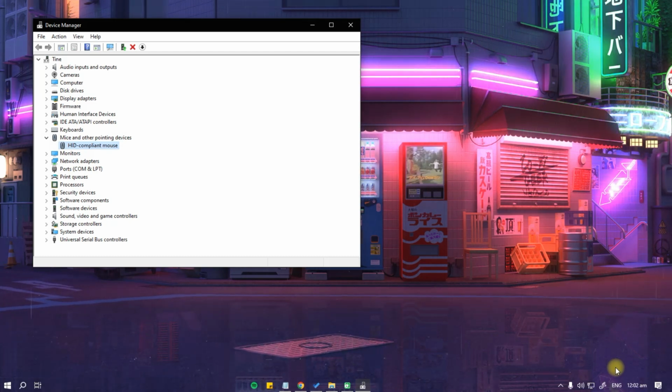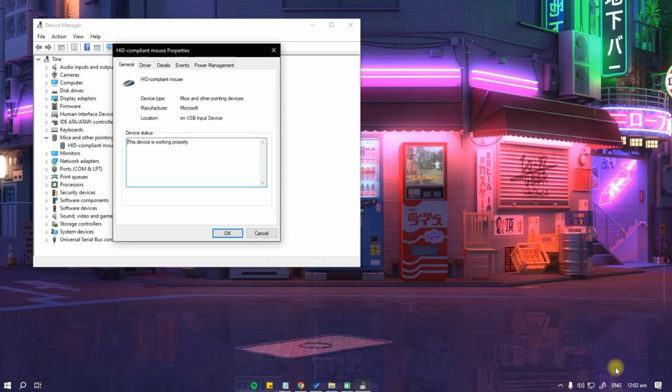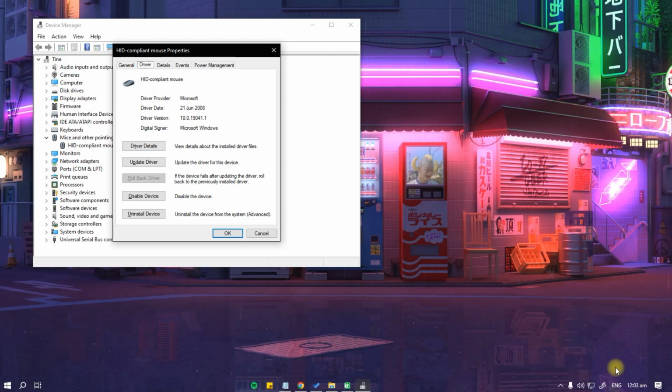Now we're going to select this option by hitting enter, and this window should open up. Now we're going to the Driver tab, and to do that, click on the tab key on your keyboard, and we're going to use the right arrow key. Now we are at the Driver tab.